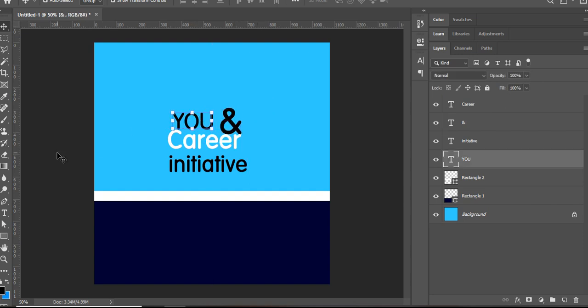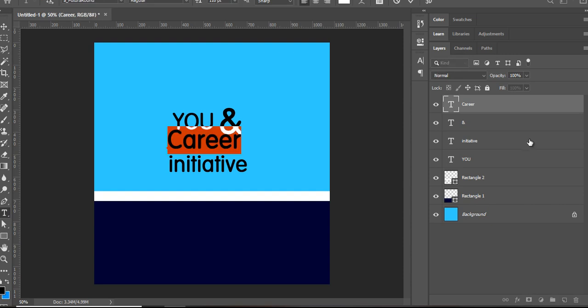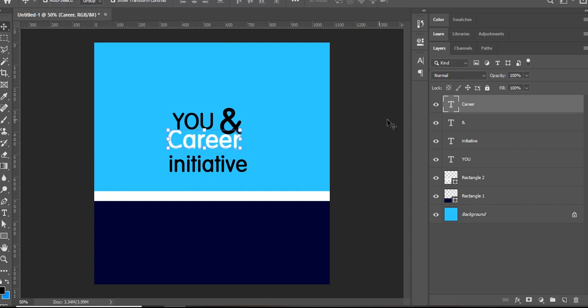The only thing I did was add shadow to this. Now you and career initiative is here. Career is here. Now make sure the career is selected. There are 4 aspects of this property that you need to know. The first one is visibility. The second one is double click to edit. The third one is change the name. The fourth one, outside here, once you go beyond changing the name, is property.